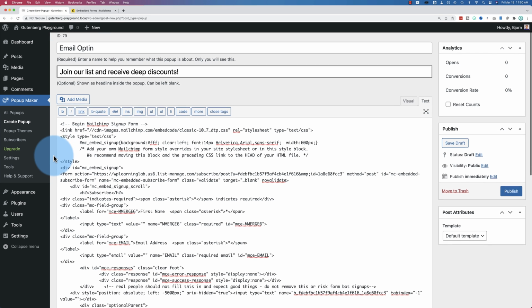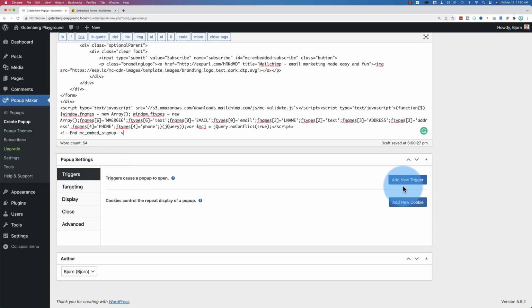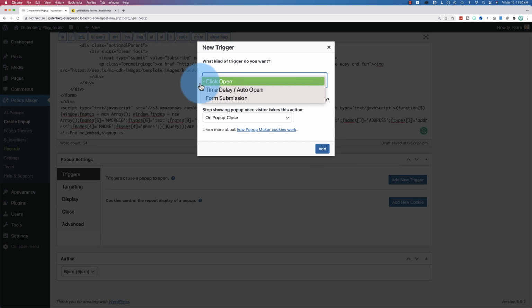First, we're going to see how this pop-up looks, and then we'll come in and change this code a little bit. So triggers, this is what's required for the pop-up to open. I'm going to add a new trigger. You can have click to open, time delay or auto open, and form submission. I'm going to have a time delay.